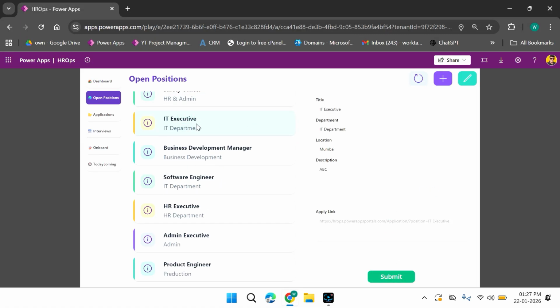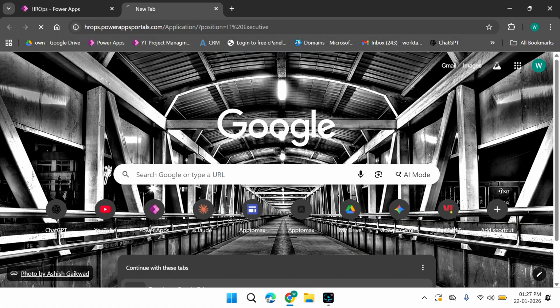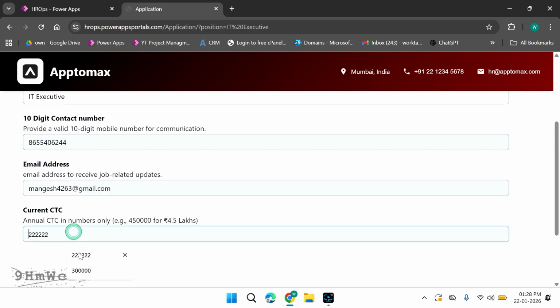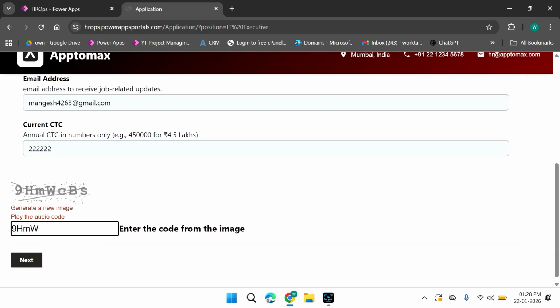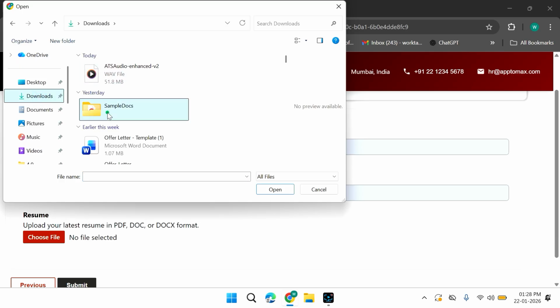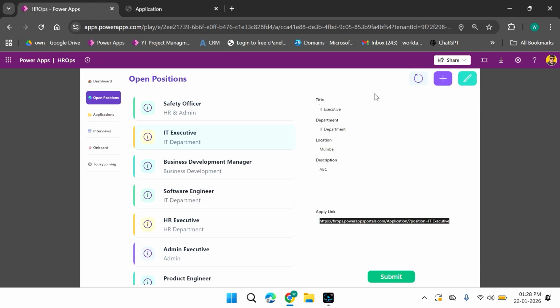When a candidate clicks this link, it opens a simple job application form. This form is built using Power Pages, which works like a website. The candidate fills in their details, uploads their resume, and submits the form. The moment the candidate applies, their application is automatically saved inside the ATS system. HR does not need to download a resume or check emails. Everything comes directly into the application.